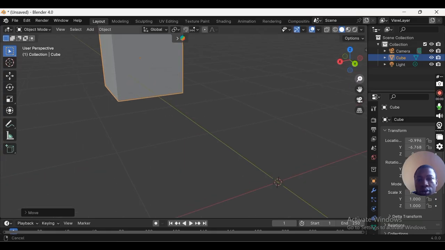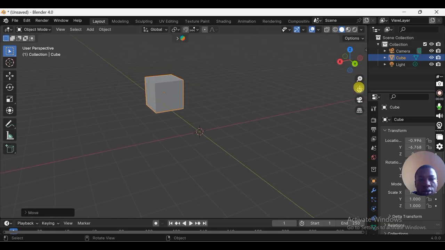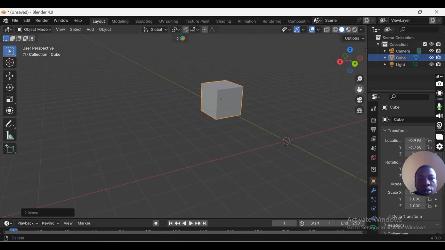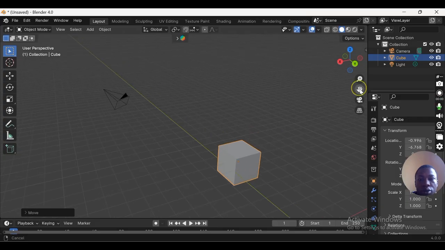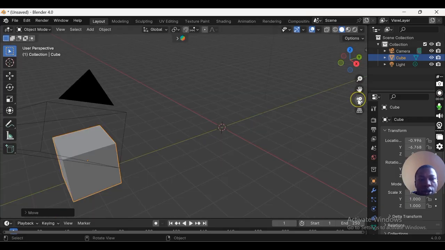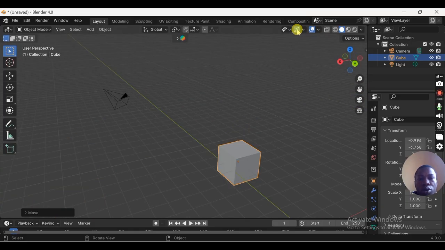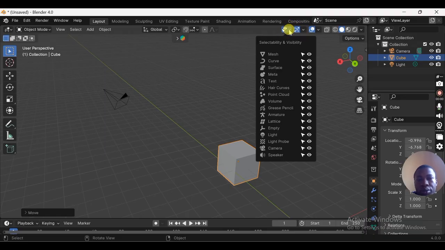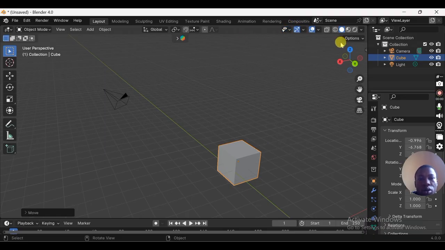And this one is for zoom in and out. This one is for grab, for moving your view, and this one is for the camera. You know that, right? So this little icon controls everything here. If you uncheck it, it's gonna hide all the options there. But we need them, so we have to check the box. So that's that for here right now.